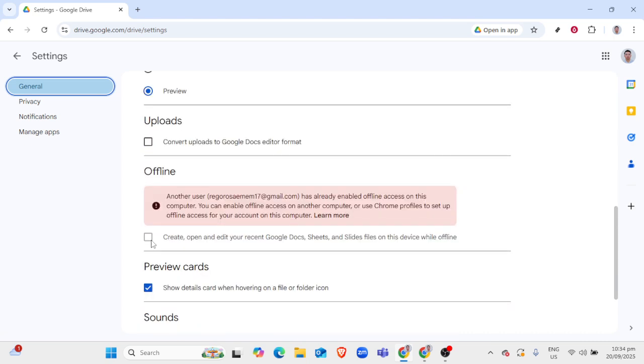You'll notice a small box that is labeled Create, Open, and Edit your recent Google Docs, Sheets, and Slides files on this device while offline. Check this box. After you check that box, Google may download some files to enable offline access. Don't worry if this takes a moment, as it could vary depending on the number of files or the speed of your internet connection.